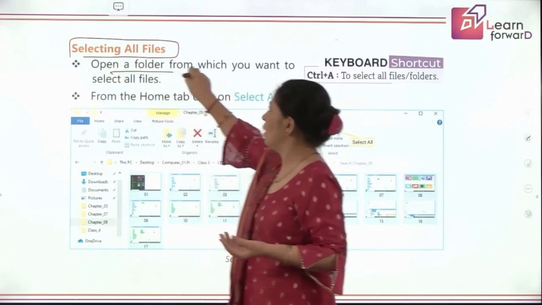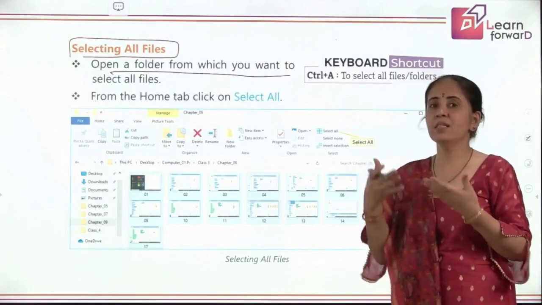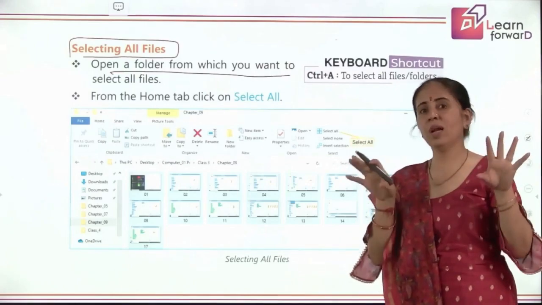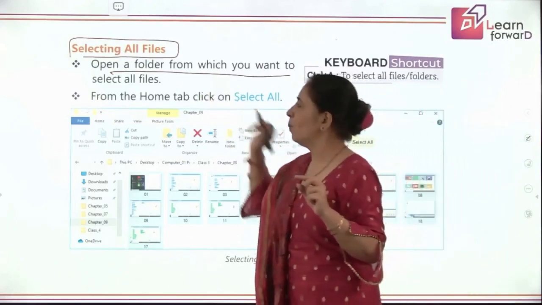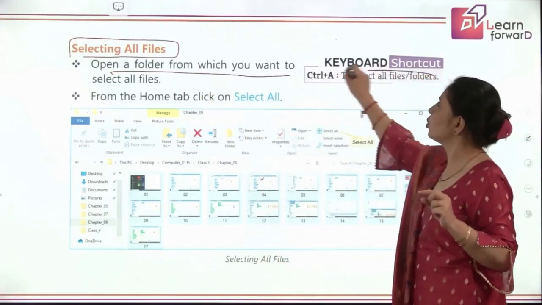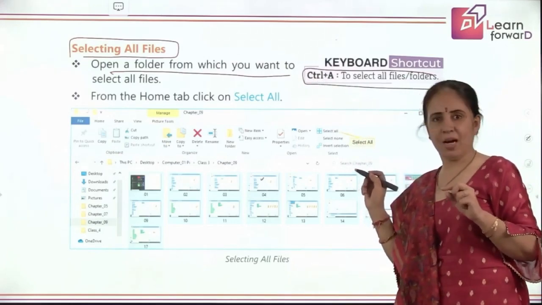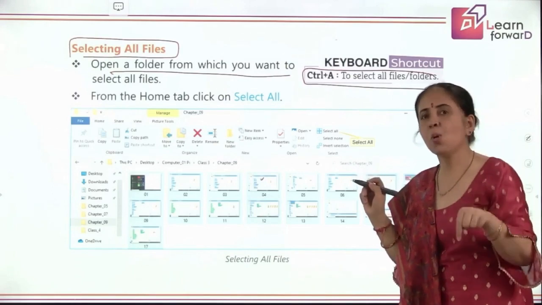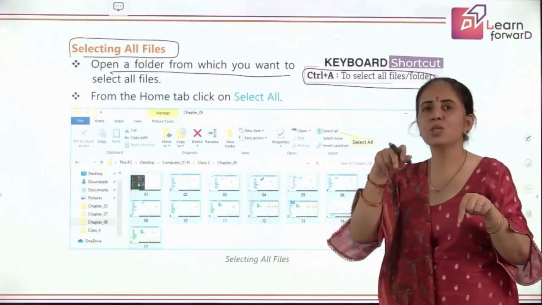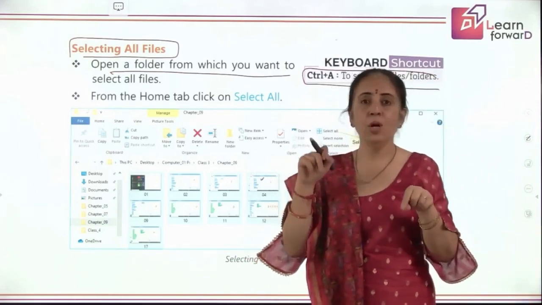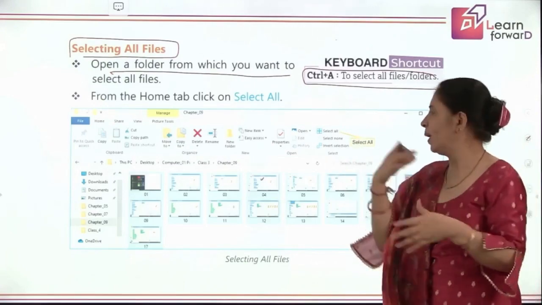For that, what we'll do, there is a folder, you'll open the folder whose files you want to select. The files of that particular folder have to be selected. So just click on that folder, the folder will open, and then you have a shortcut key, Control plus A. What do you mean by Control plus A? You'll press the Control button on your keyboard, you'll keep it pressed, and then you press the alphabet A on the keyboard. So all the files in that particular folder are going to get highlighted.